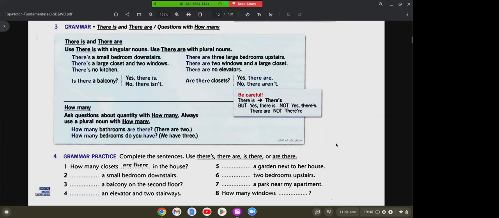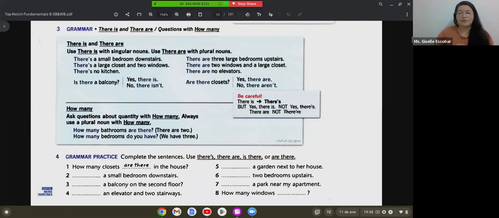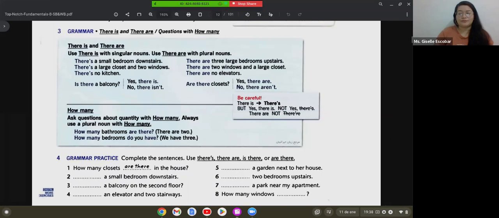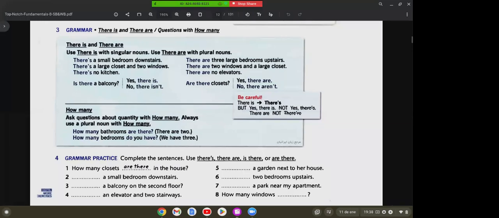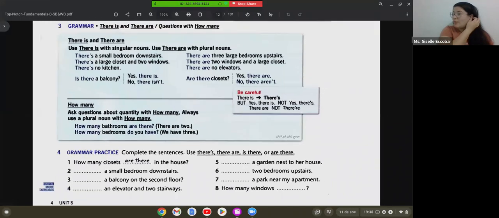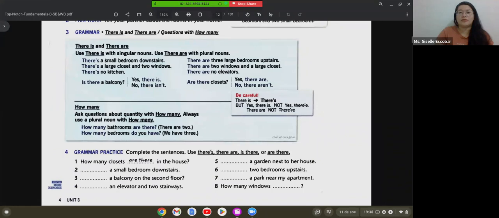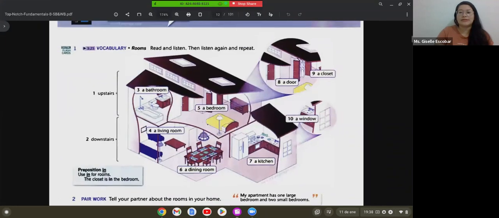Awesome. So any other question? No question, teacher. No? Okay. So Brian, I want to know if you have the book open or if you already take a look at this part.